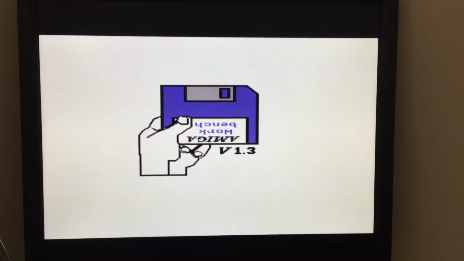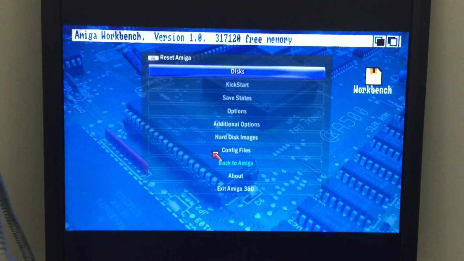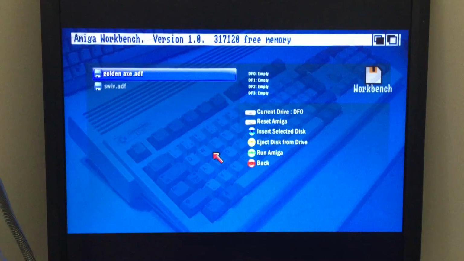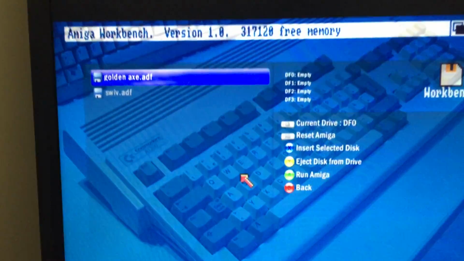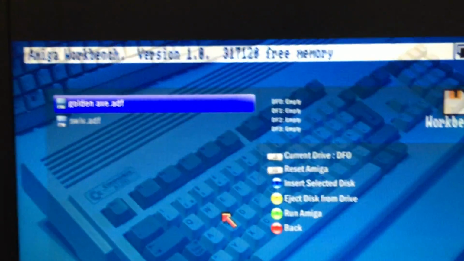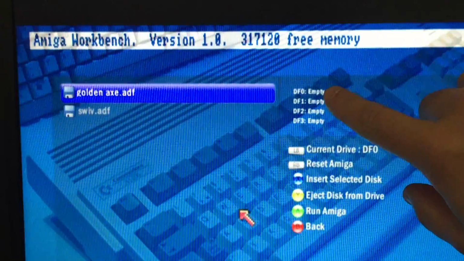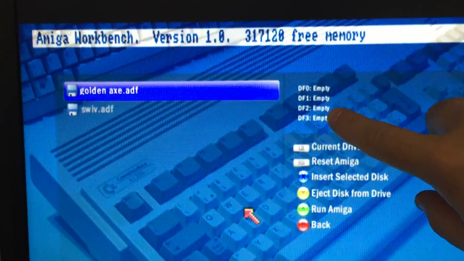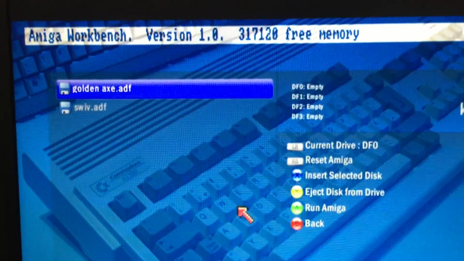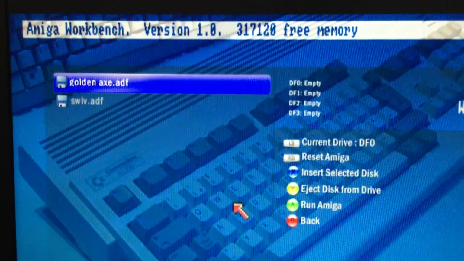So, with that said, it's left trigger to bring up the menu. And you go to disks because you want to load your ROM. Now you can see it's found my two ROMs, Golden Axe and Swiv. The DF0s, these I believe are your floppies, DF0, 1, 2, 3, so you can put multiple games in. I think it will boot the game that you choose, but I just work with DF0.